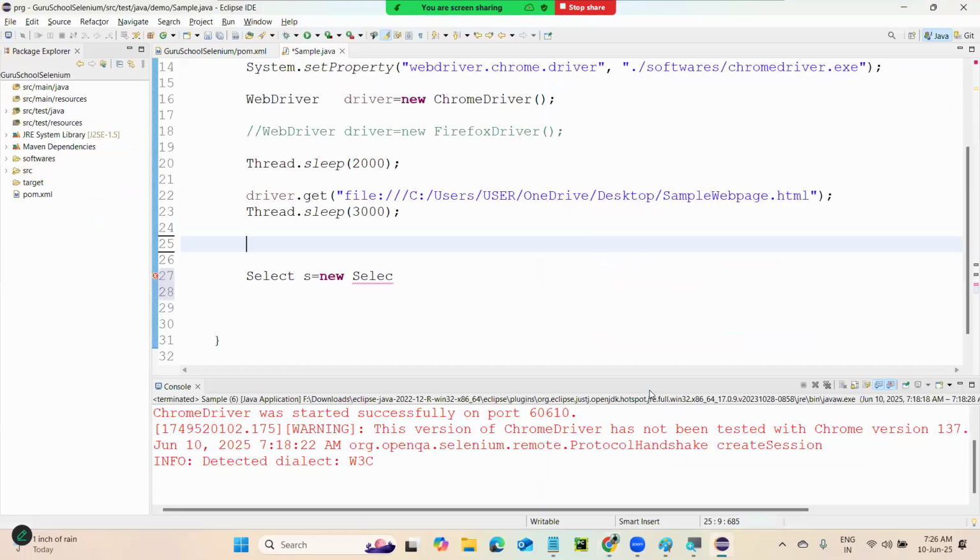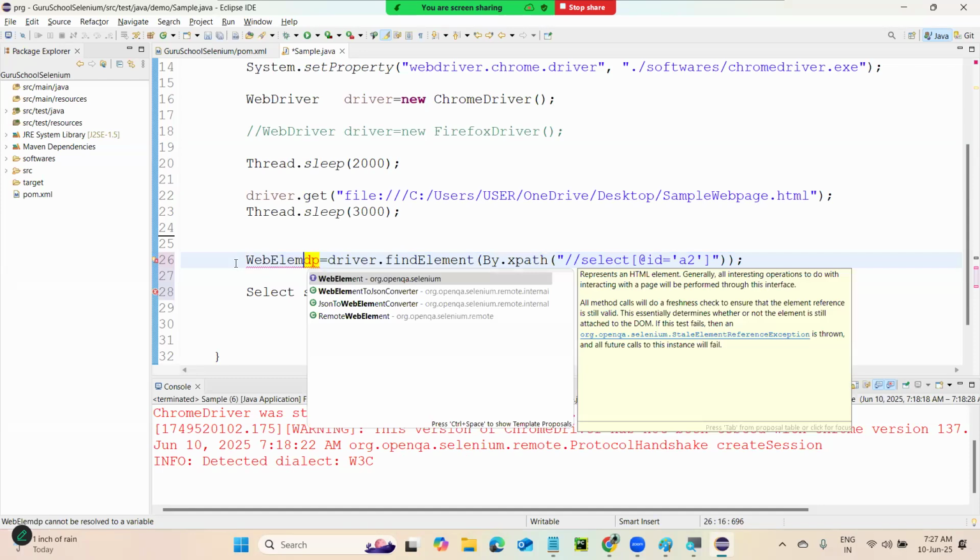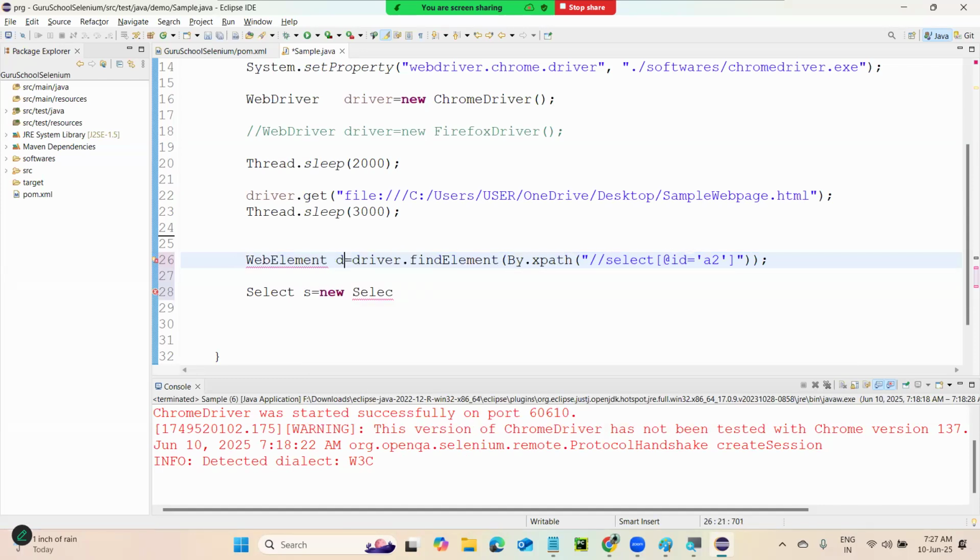So let me get back, and I'll write driver dot findElement by dot xpath within double quotes, and I'll pass the expression of the drop down. Then I'll store it in a simple reference variable, dp, for drop down. The return type will be a WebElement. You can press Control Space and I'll write dp.